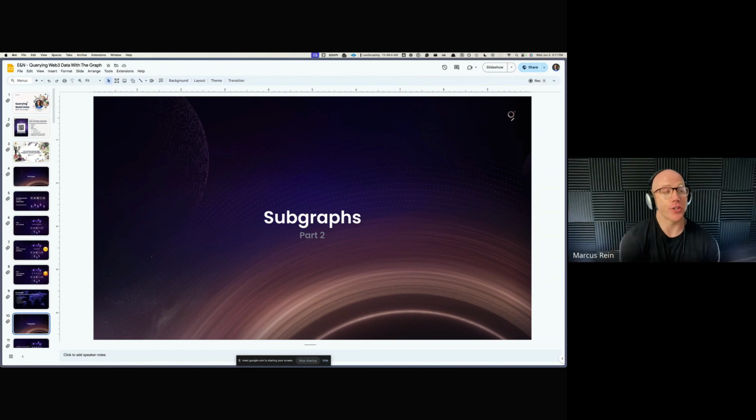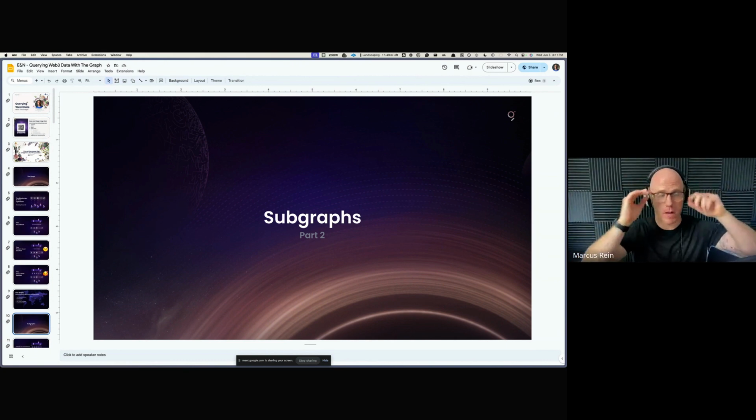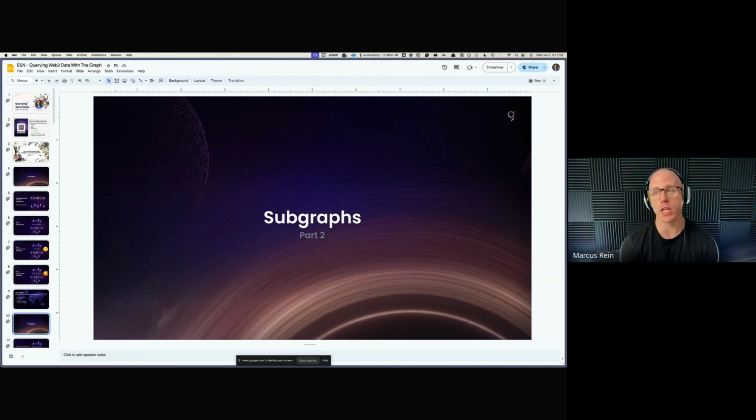Great question. Indexers index using software called Graph Node, and that software, whenever a new chain is onboarded, is baked into the software. And so from there, they all upgrade their Graph Node, and they're able to support these chains.